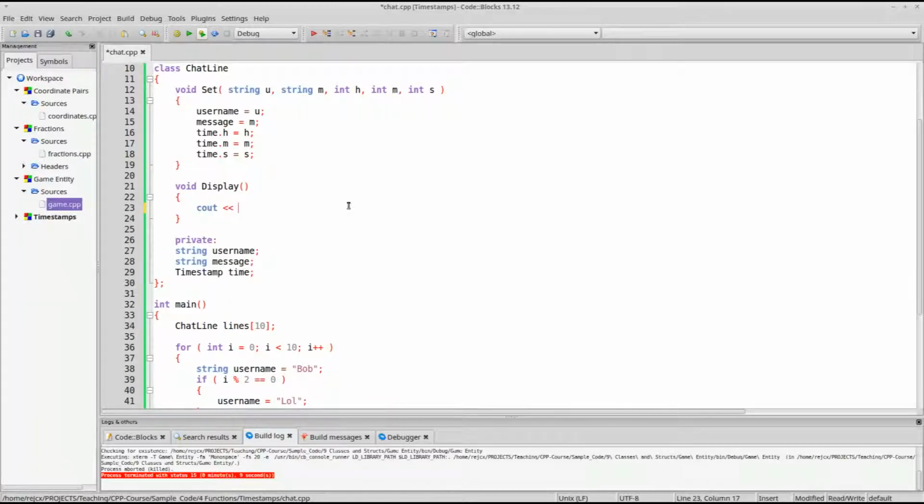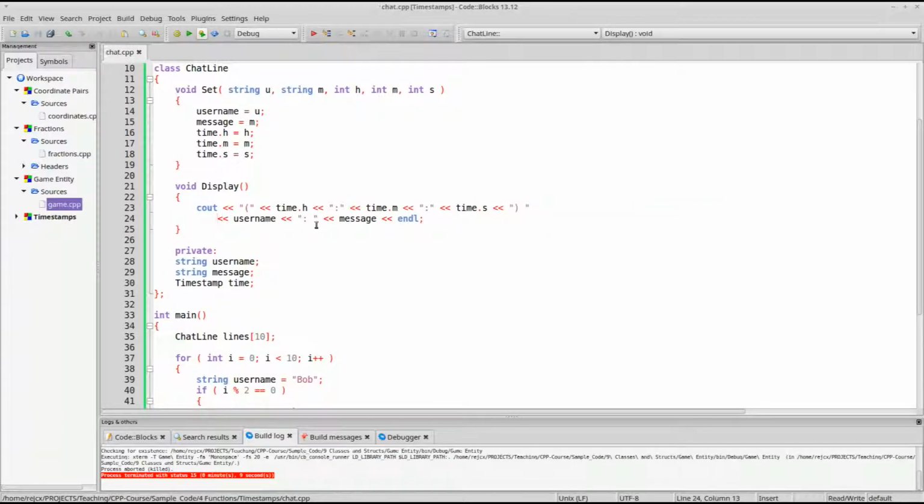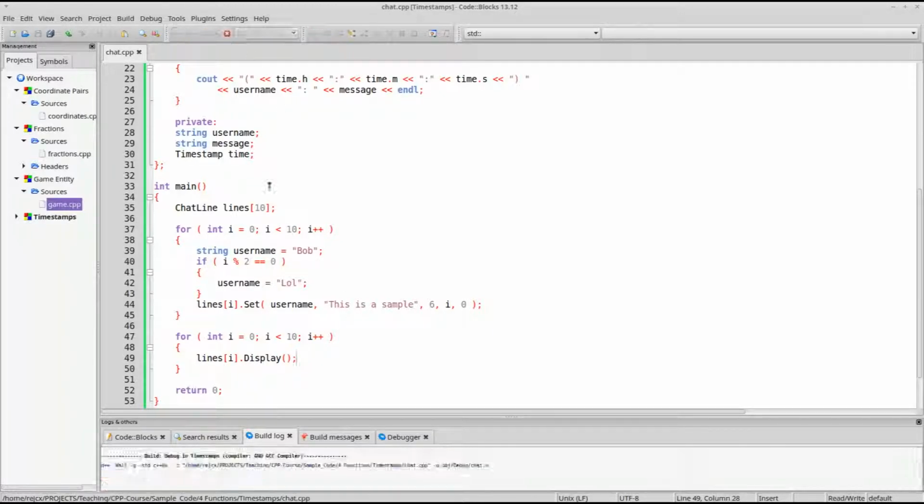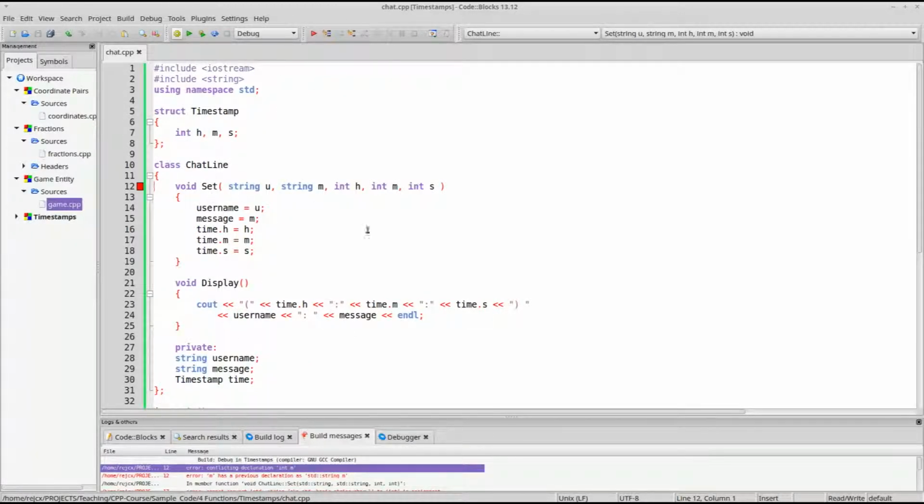We'll want it to display the username, the colon, the message, but we also might want it to show the time. So let's say opening parentheses time.h colon time.m colon time.s, and then closing parentheses, and then we'll have the username and all that. So back down here, let's say lines i dot display. So right now all of the messages are going to be the same, but that's okay.